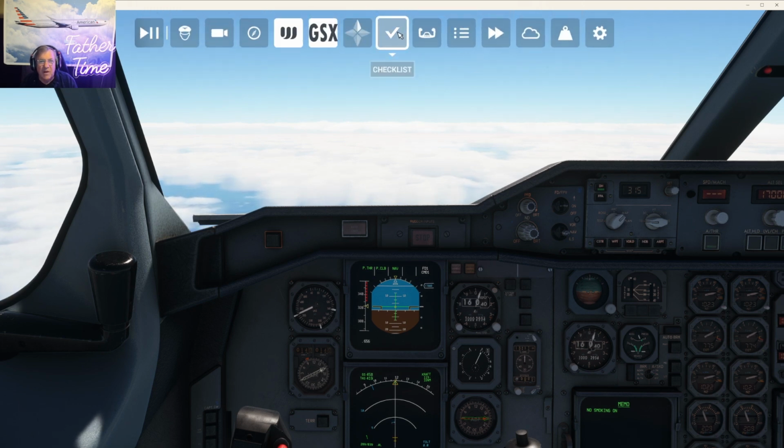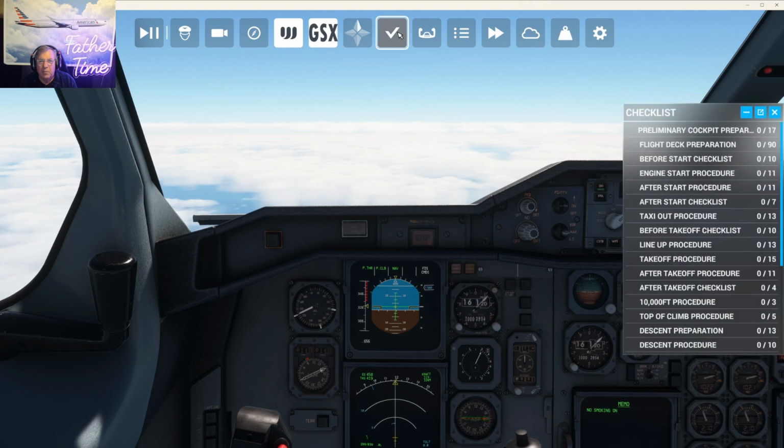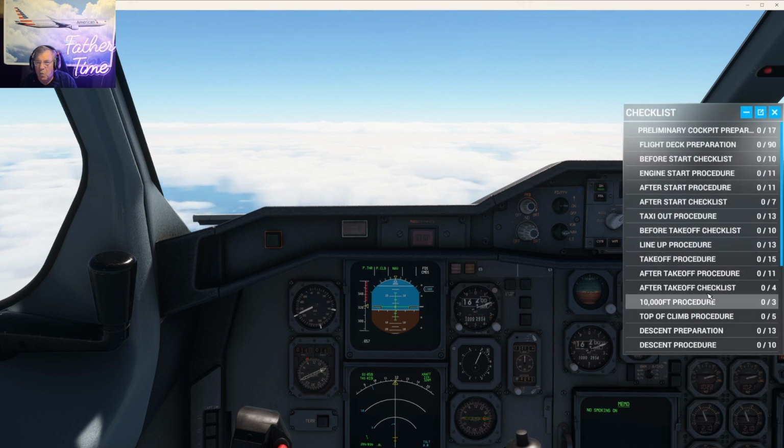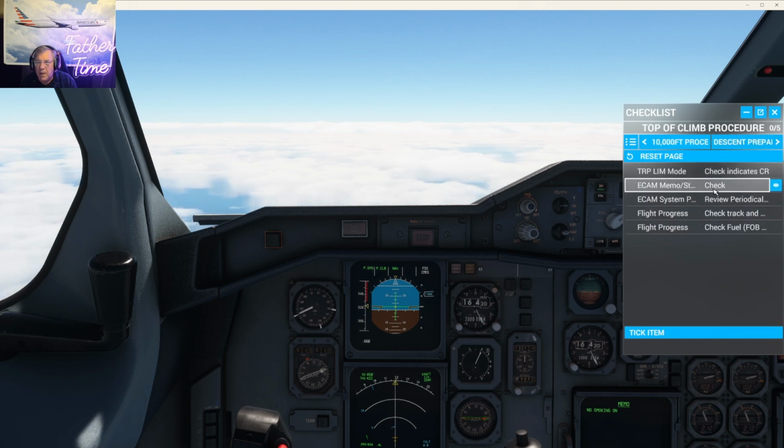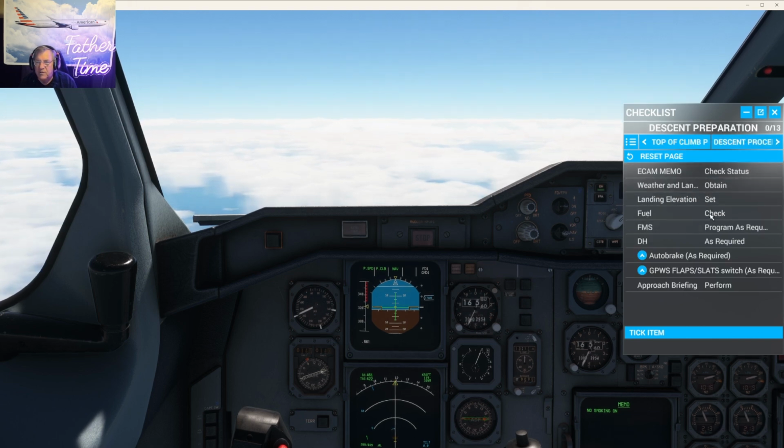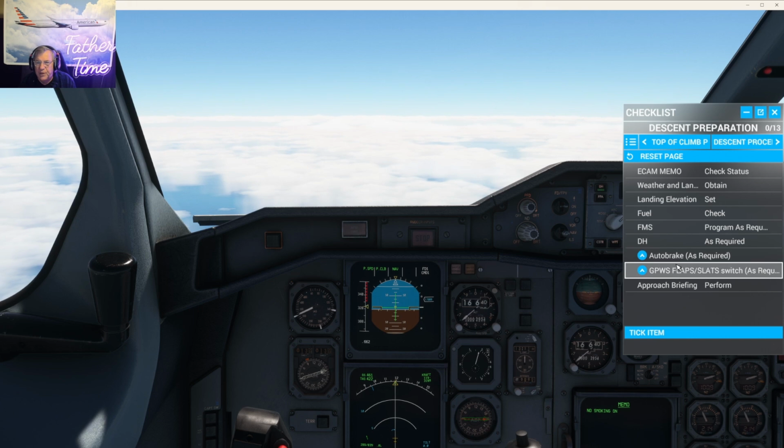Now the checklist on here, IniBuilds, I wish it was a little better. I like this thing. For once, this 10,000 foot procedure, landing lights, seatbelt sign, all that stuff, top of climb, ECAM check, thrust limit check, flight progress, all that stuff. Pretty cool. Descent prep. It's a very complete checklist here.